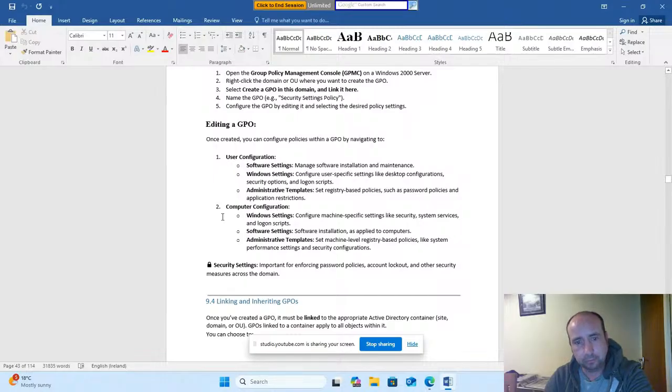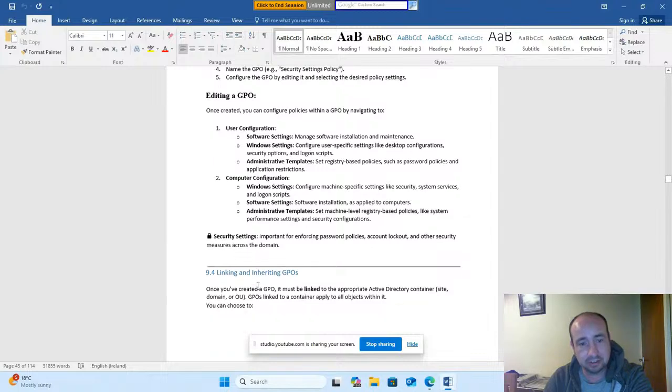2. Computer Configuration. Windows Settings: configure machine-specific settings like security, system services, and logon scripts. Software Settings: software installation as applied to computers. Administrative Templates: set machine-level registry-based policies like system performance settings and security configurations. Security Settings: important for enforcing password policies, account lockout, and other security measures across the domain.